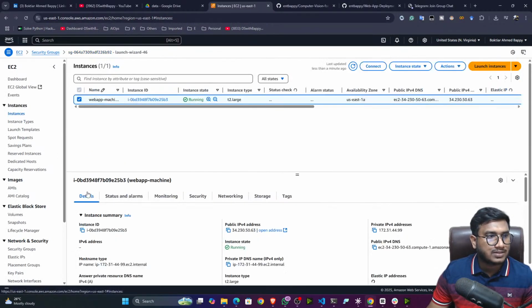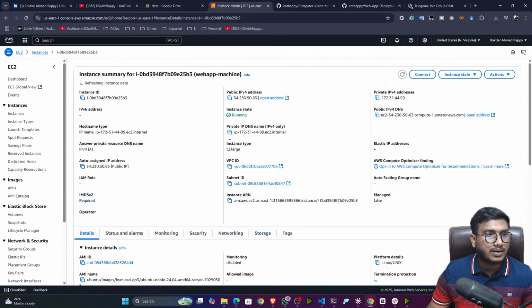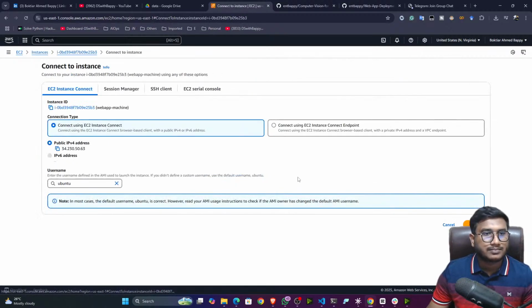Now again I'll click on my instance and open it. Now I'll try to connect to it. So let's do the connect operation.